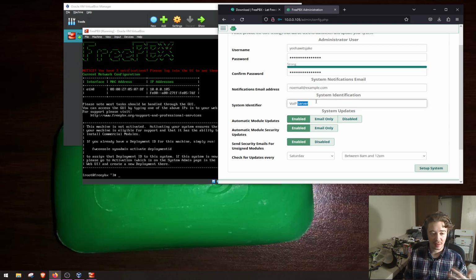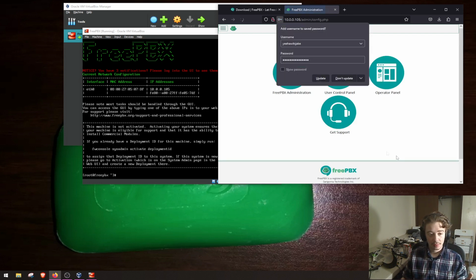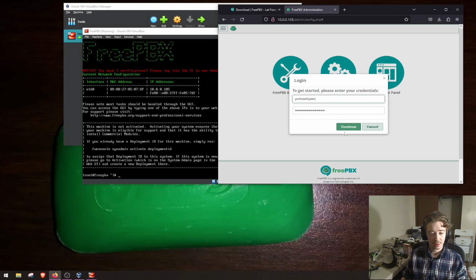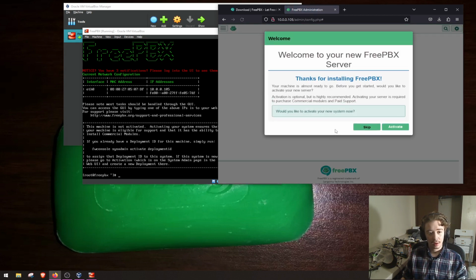And system identifier, this is just your host name. Just set to Glabagoo for fun. And I prefer to have automatic module updates enabled, as well as automatic security module updates. And unsigned modules will be a no. And finally, go ahead, update that. Go to FreePBX administration with our new login. Just like that, we've now set up FreePBX.